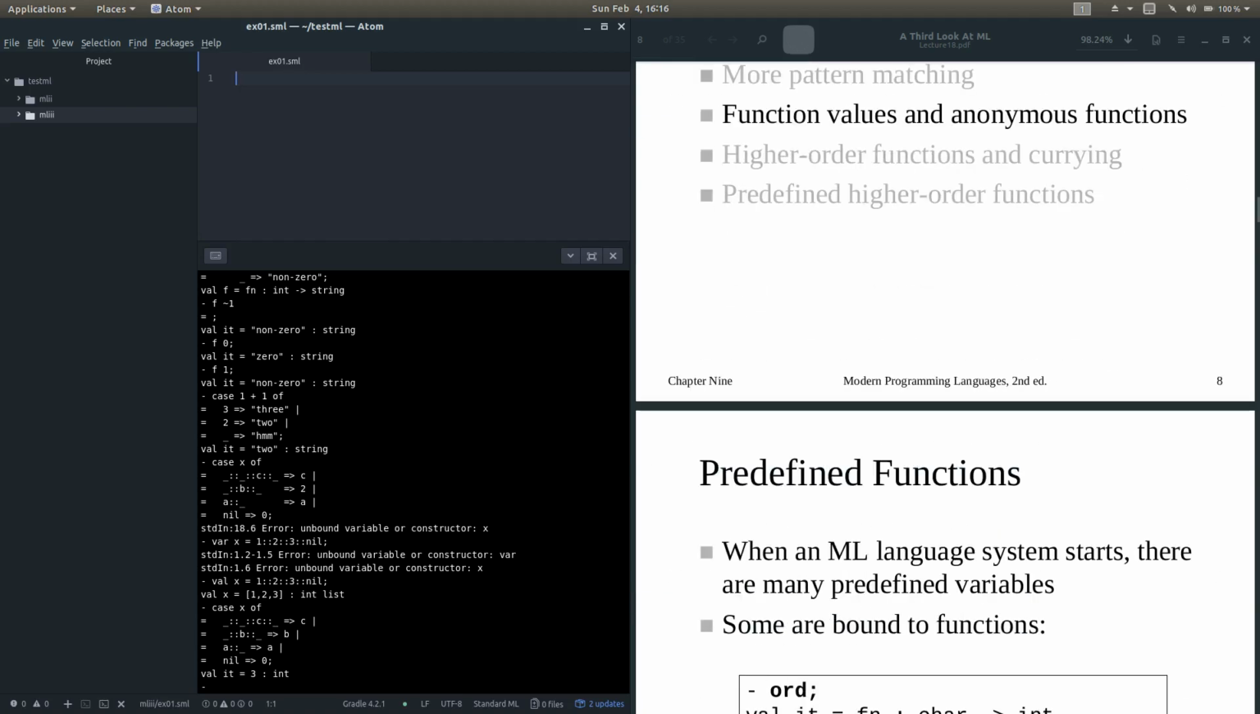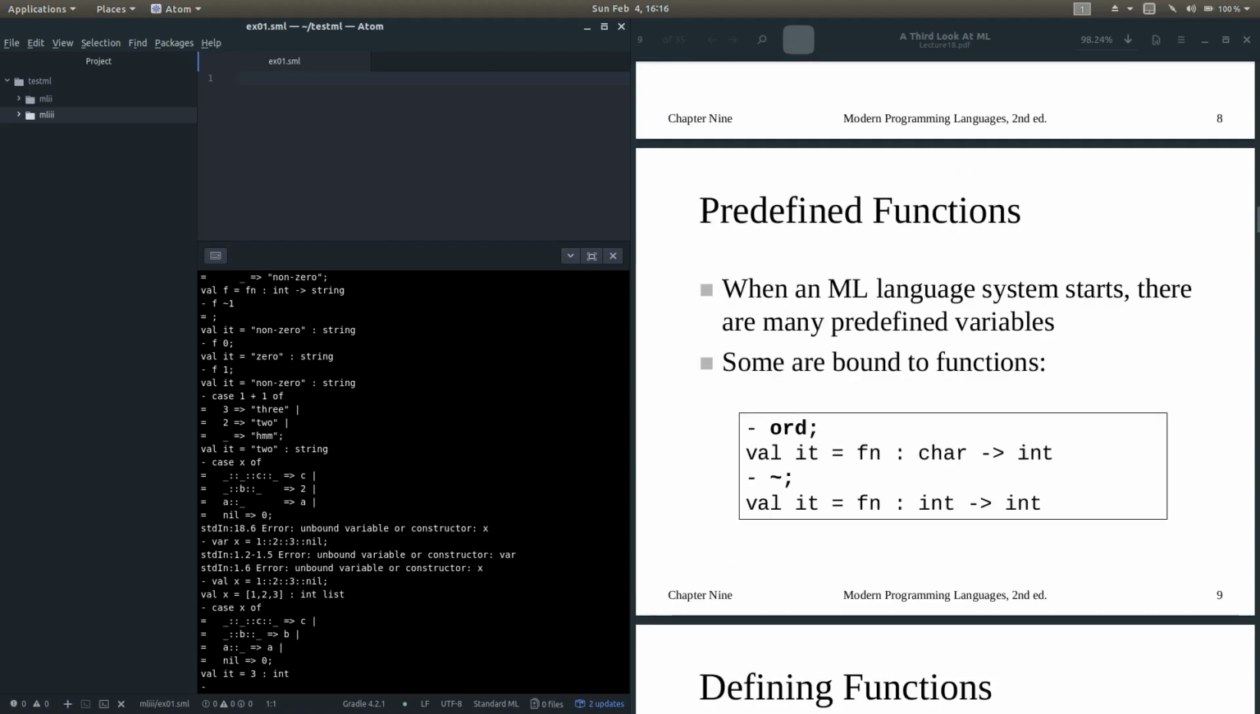So there's lots of predefined functions inside ML, right? For example, you have ORD, right? So these are predefined variables that are bound to functions.